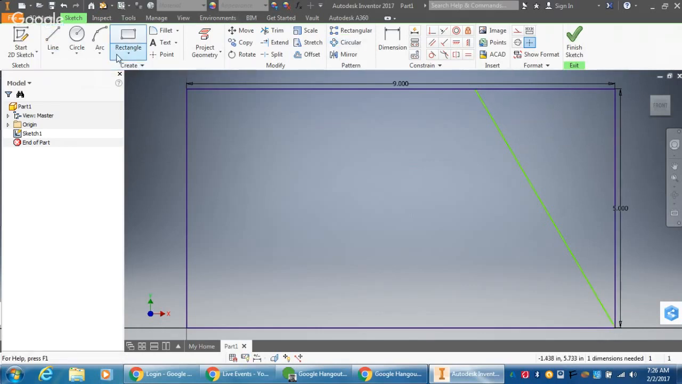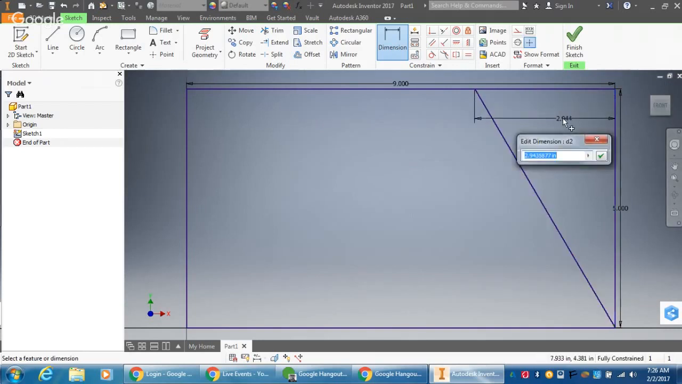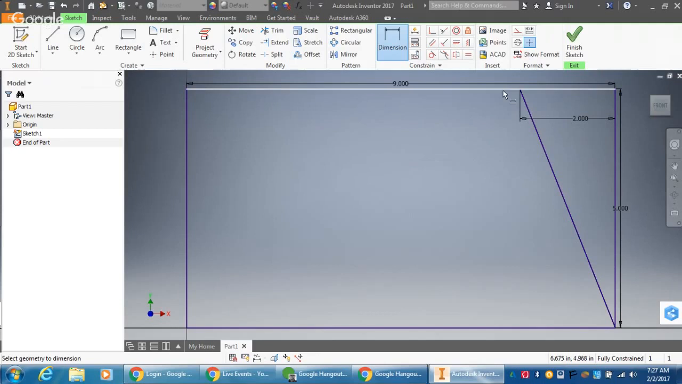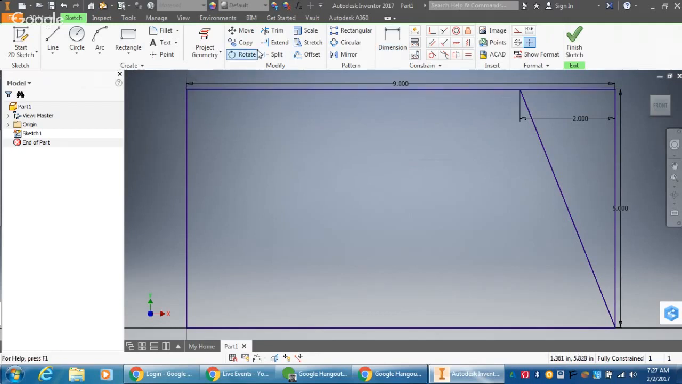And next, I am going to dimension from the very top of this line. Remember, we dimension all of our lines by location and our angles by location, right? We don't worry about the angle itself. And this distance here is going to be 2. And what that will allow us to do is hit escape.